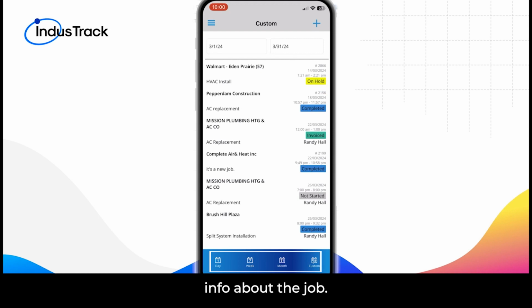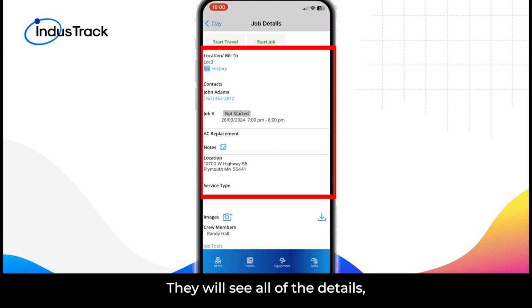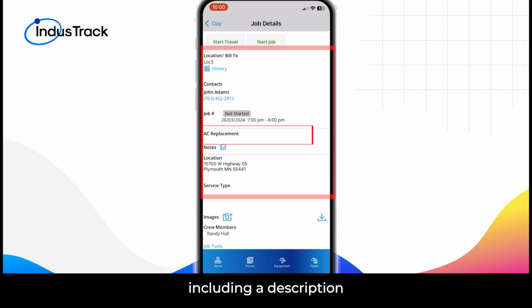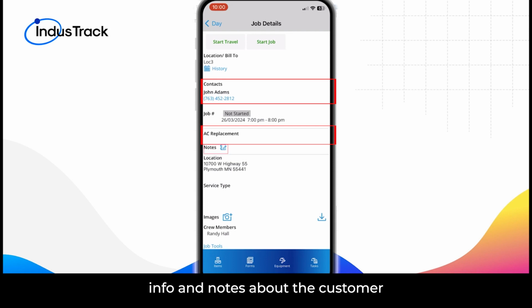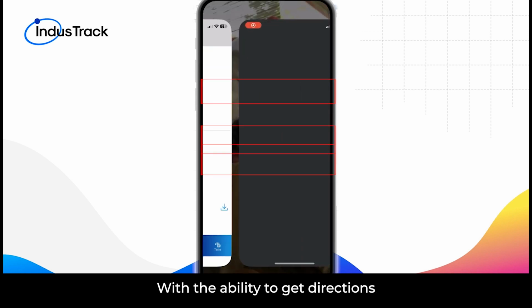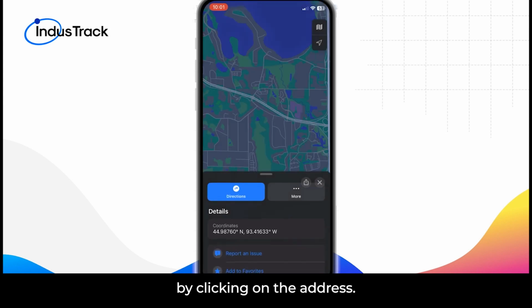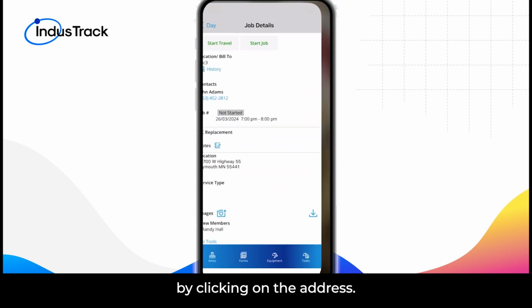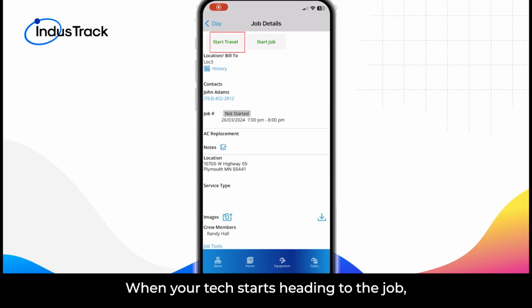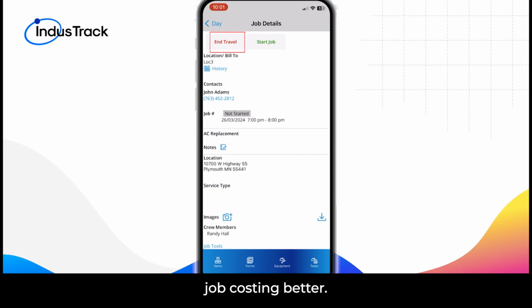To get the detail info about the job, techs can click into an individual job. They will see all of the details, including a description of the job, contact info, and notes about the customer along with the address, with the ability to get directions by clicking on the address. When your tech starts heading to the job, they will tap on Start Travel to begin tracking their time traveling to the job, which will help you understand job costing better.